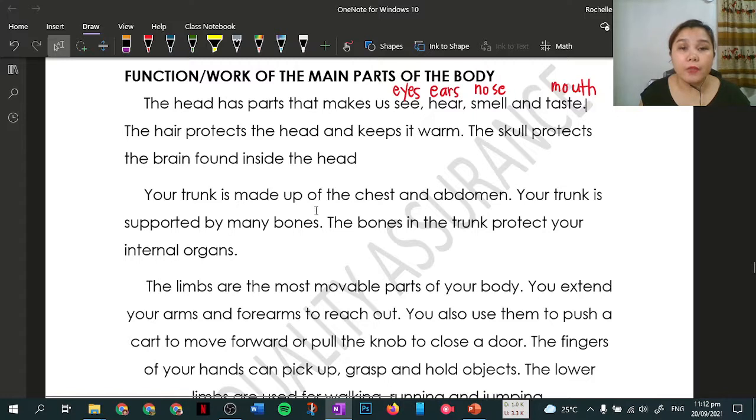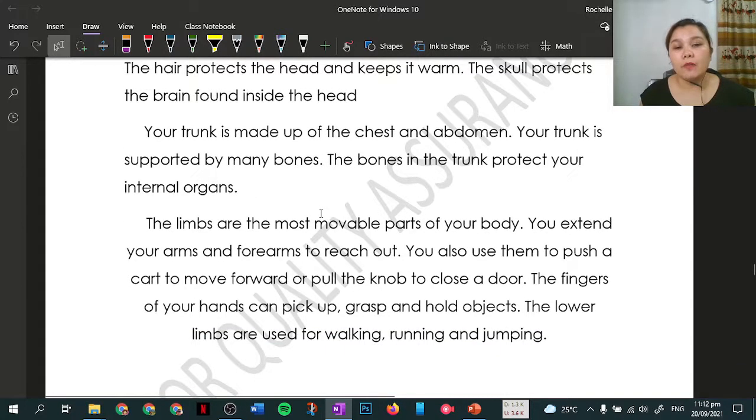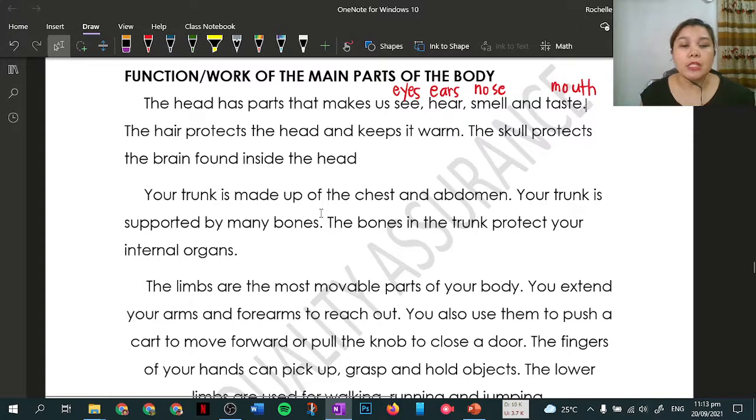So, your trunk, if you remember, starting from our shoulder down to our hips, is made up of the chest and abdomen. Your trunk is supported by many bones, kagaya ng nasa likod, spinal, yung main part so that you can stand properly. The bones in the trunk protect your internal organs. This pertains to our ribs, as I mentioned in the first science module.